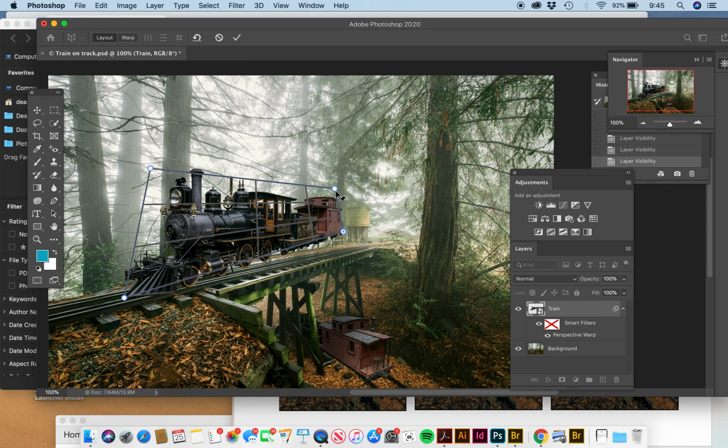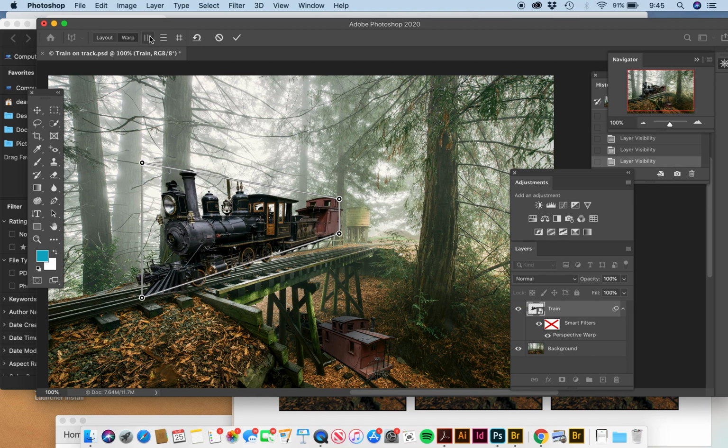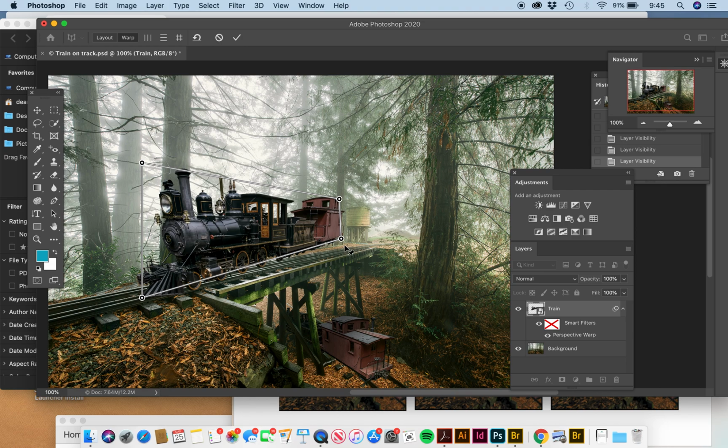And I'm just going to go ahead and get the basic outline of this train. I'm going to outline that caboose. And when I've got it where I want it, I'm going to click up here to Warp. And then I'm going to click these three lines here first. There we go. So now I've got these pins, and I can warp it.